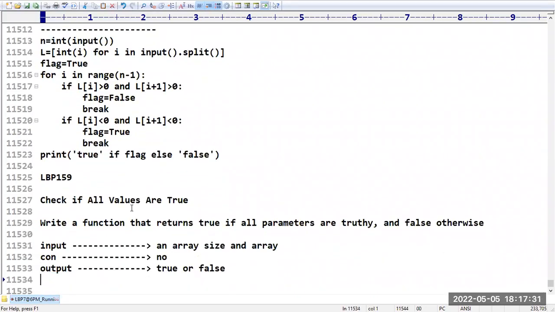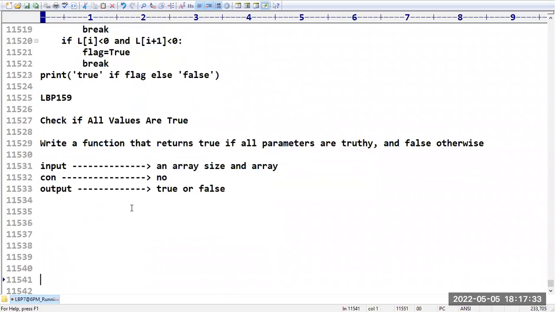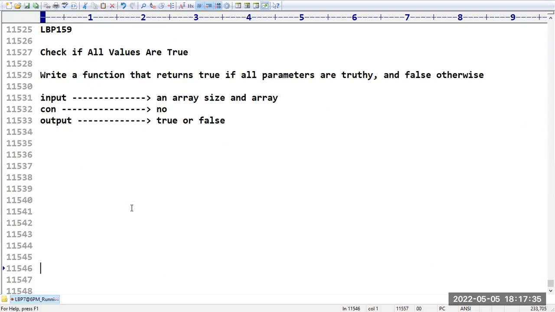Check if all values are true. Problem 159: write a function that returns true if all values present in that array are truthy values.